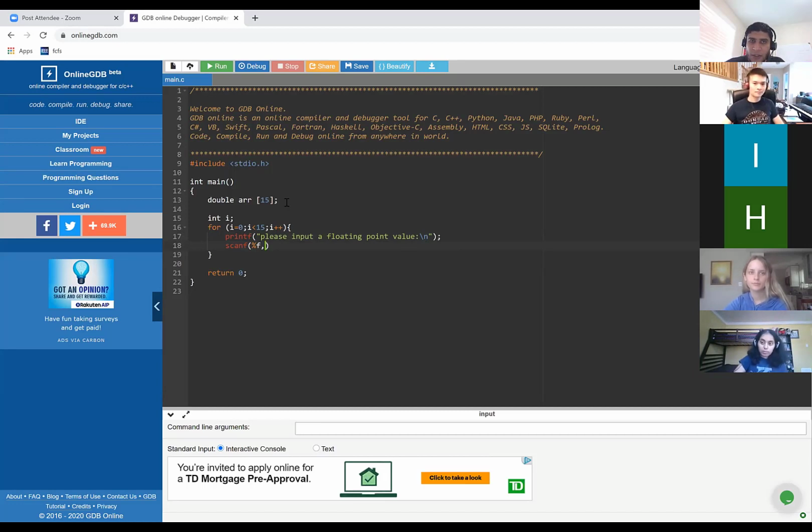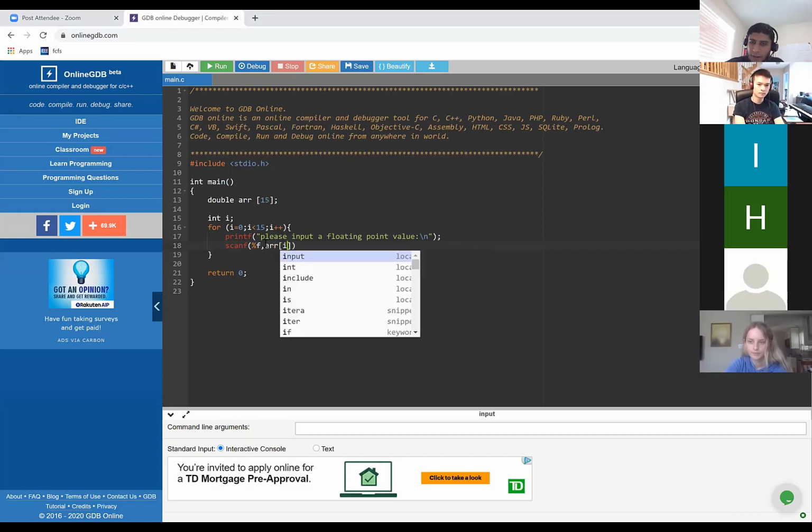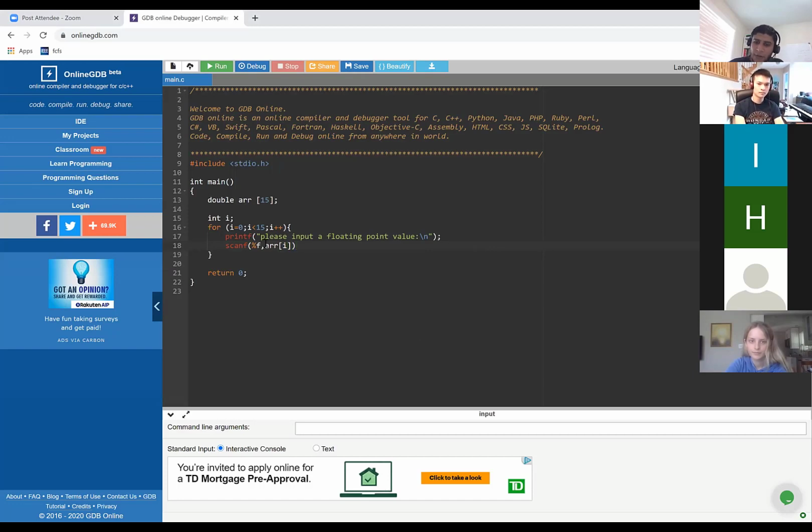And then you read this into, where should I read this? I want to place this value somewhere, right? So where can I place that? In the array, exactly. In the array at i, right? So I would say this is array i, right?